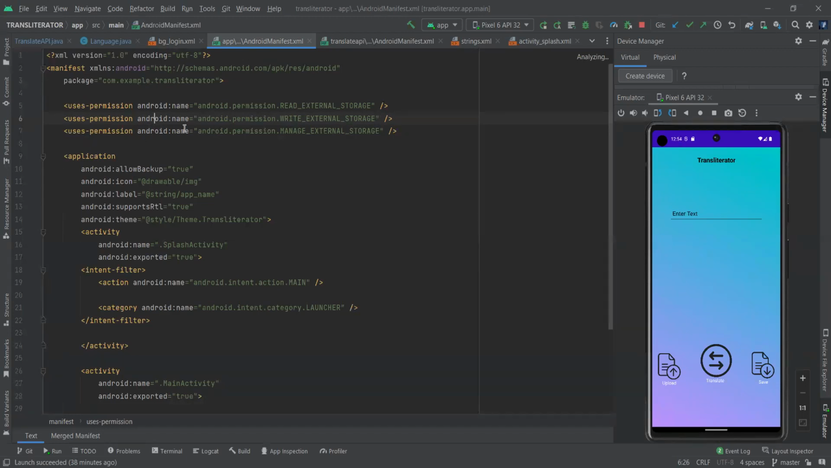And the third line requests the permission to manage the external storage. This permission allows the app to manage its own content in external storage. So next we have the application attribute. So this is a main element that contains the information about the application.